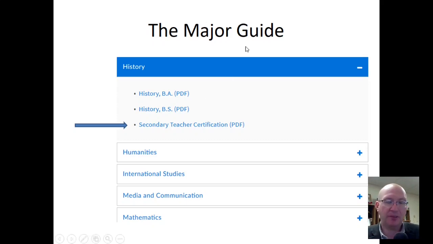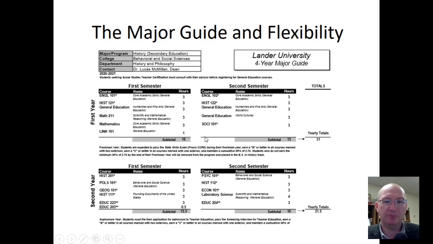And if you were to look up major guide on the Lander University website, you'd come to a page that looks like this. If you hit the plus sign over history, it'll open it up and you'll see the different majors. Boom, there's secondary school certification. If you were to open it up, you would see something like this. Right? This is what you would see. So this tells you, the first semester of your freshman year, these are the courses you might take. Second semester, freshman year, here's some more courses. Second year, first semester, and so on.